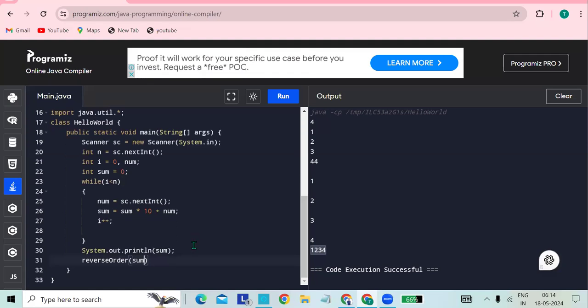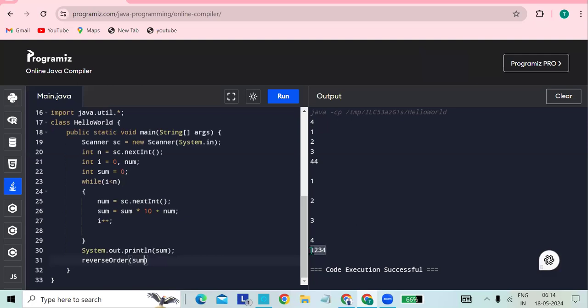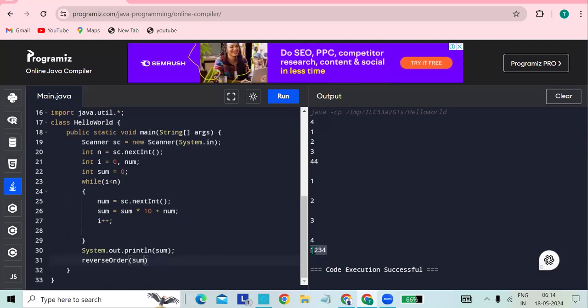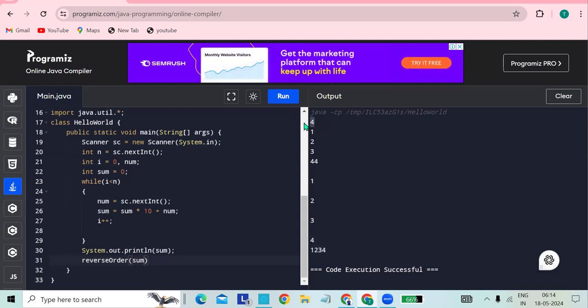Why am I passing sum? Because I have to reverse this number. We should not pass n, because the n value is 4, but we have to reverse this number. So that's why I'm passing sum. We should pass only sum, because we have to reverse this number, not that number.